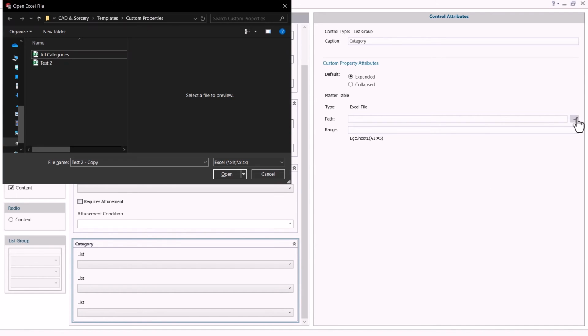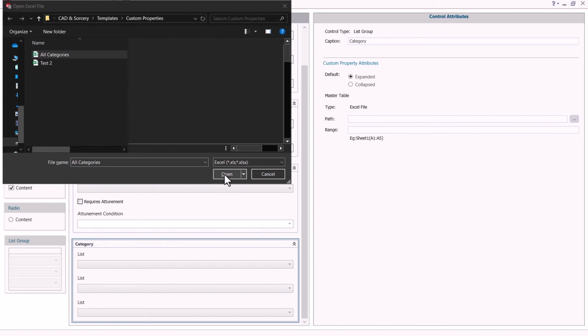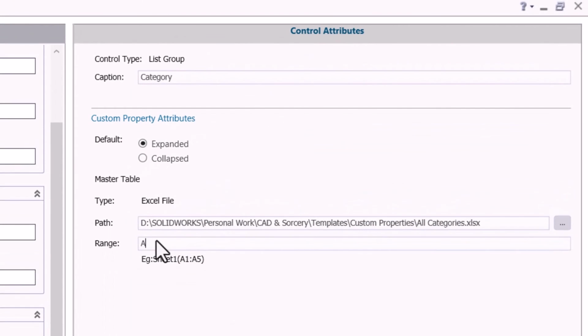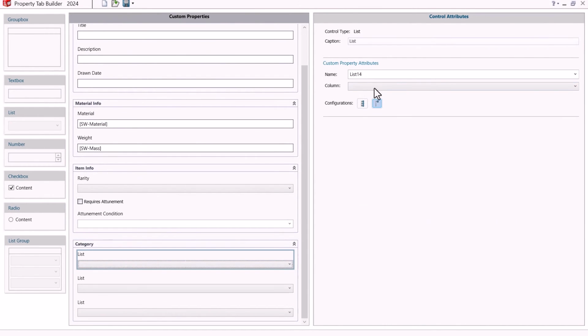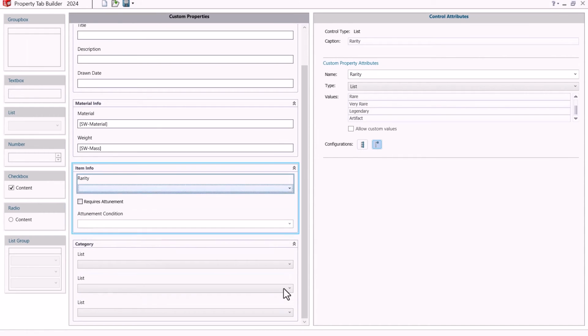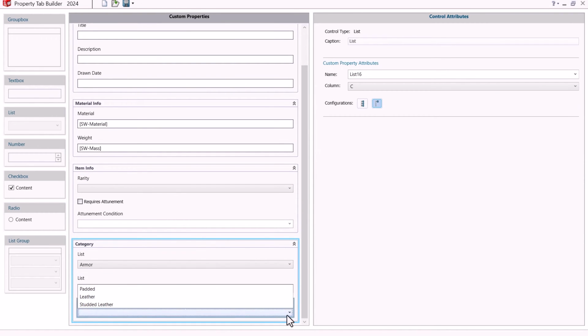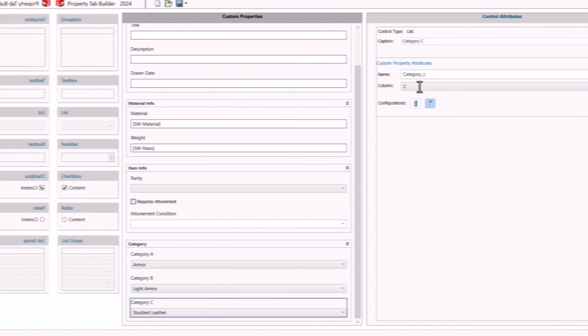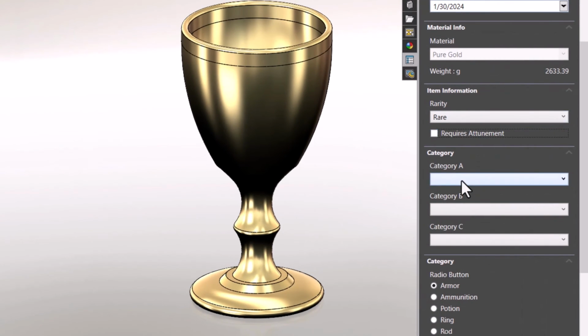The list group must be connected to an Excel spreadsheet. We can also specify the range of the Excel spreadsheet. Then for each separate list we choose a column to get their values from. At this point I would like to mention that you can have a preview of the values of the list through the Property Tab Builder for any list you've created so far. Let's see the results in SOLIDWORKS.